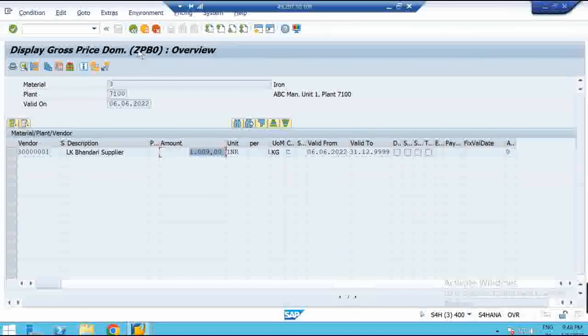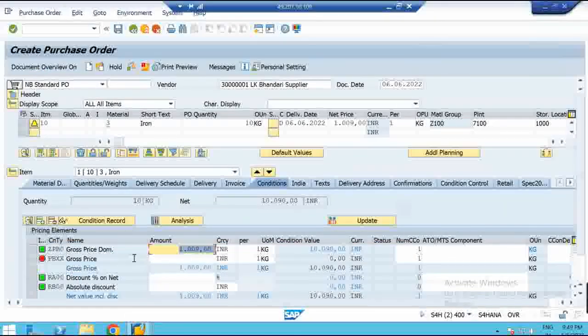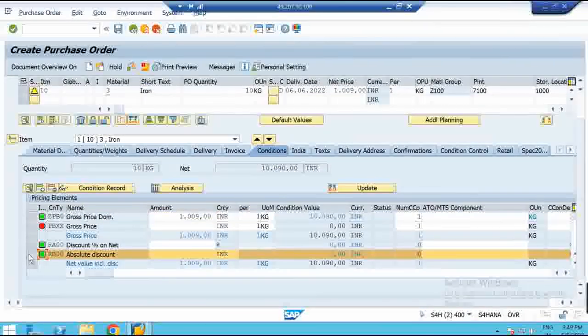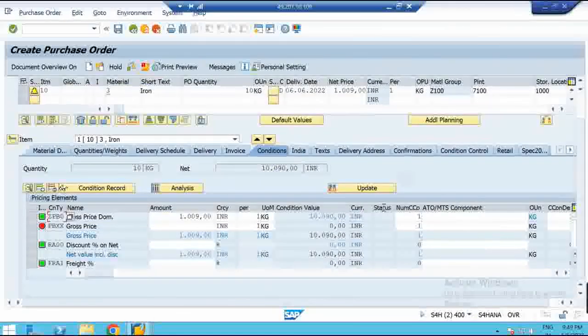Okay, for the ZPB0 condition type. Got it? Now let me delete this one. Okay, RB00. Let me delete this one. Sorry, not the RB00. Okay, fine, not an issue.